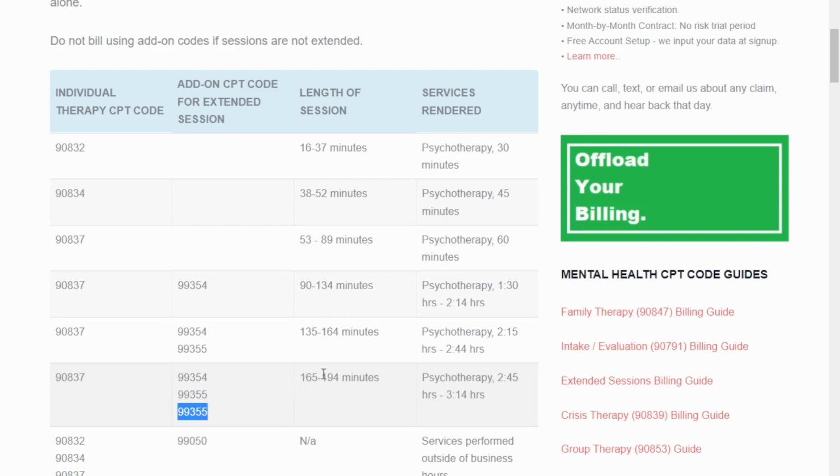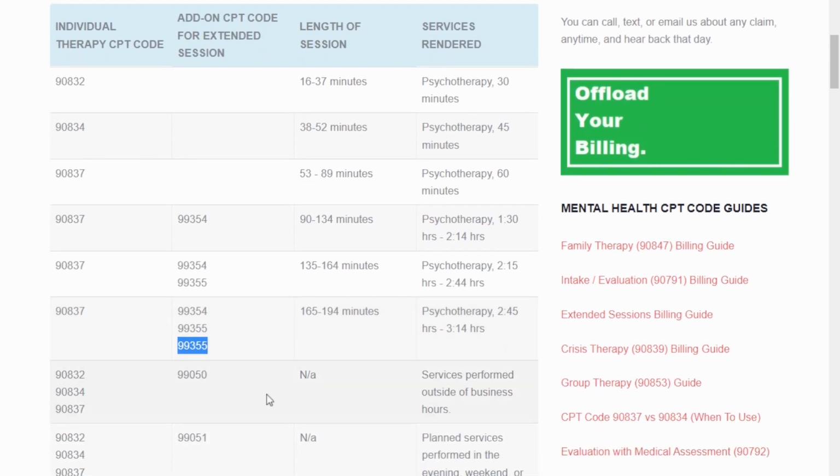99354 is an additional, and 99355 is each additional unit of length. A couple other add-on codes that are worth mentioning here: if there are services that are performed outside of normal business hours or planned and performed on evening, weekend, or holiday hours, you can use the add-on code 99050 and 99051. Those aren't for extended session descriptors. Those are to describe the times for which those appointments have been billed.